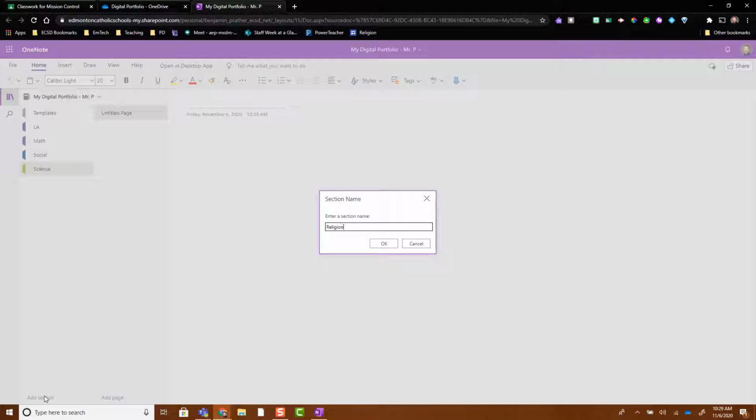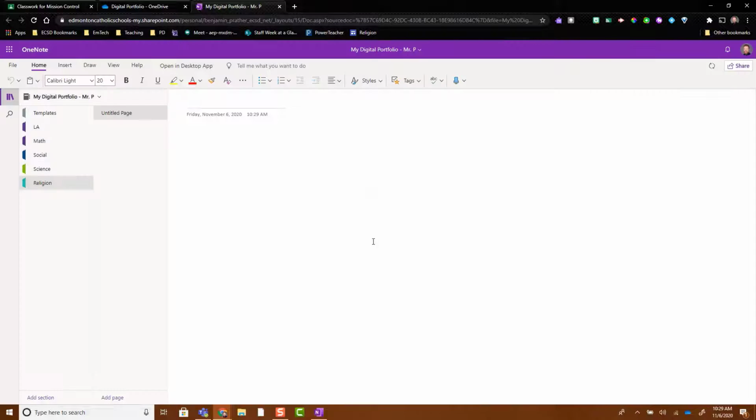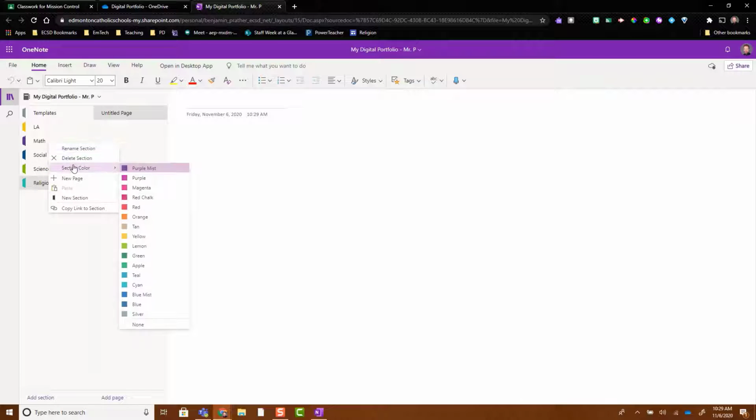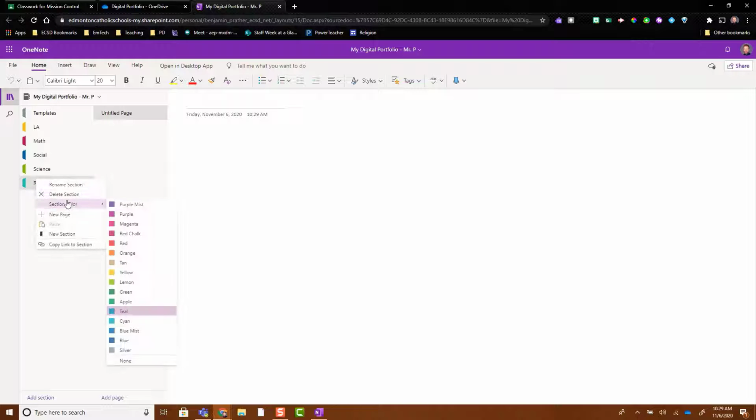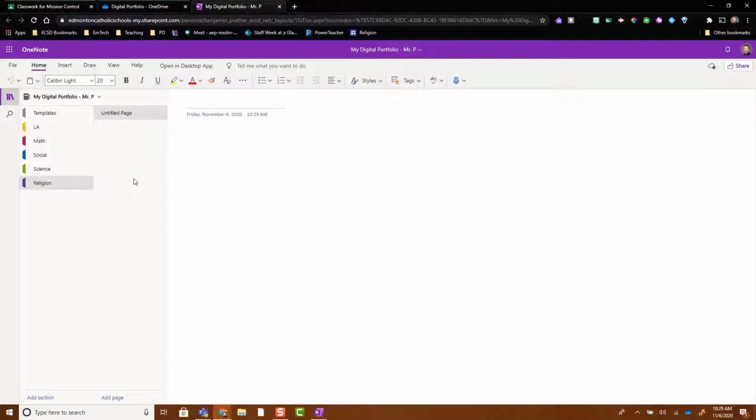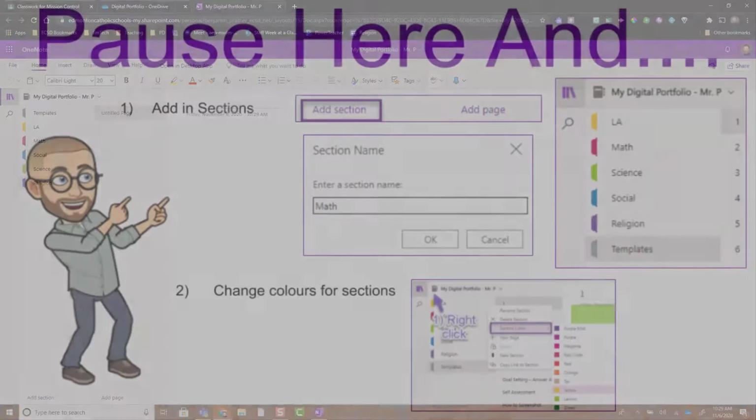Next, I want to show you we can change the colors of our sections. So I'm very particular. I have colors that I associate with my subjects in my classroom with students. So I have yellow for language arts, I have red for math, I have blue for social. But again, it's up to you. You can choose what colors work best for you in your situation. We're going to pause here so you can create those sections in your portfolio as well as choose those section colors.